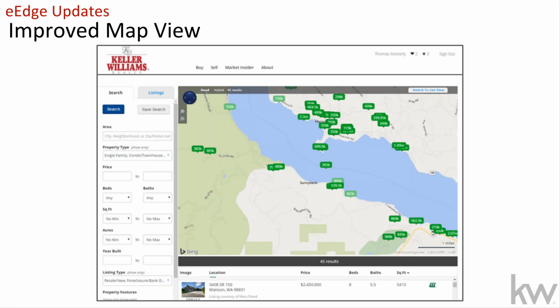All right. You also have an improved map view. You'll notice the map is a lot prettier. If you are looking for single-family, condo, townhouses, lot, land, all of that, you can make those choices and those map icons will show. So that's actually new. Like that as well.